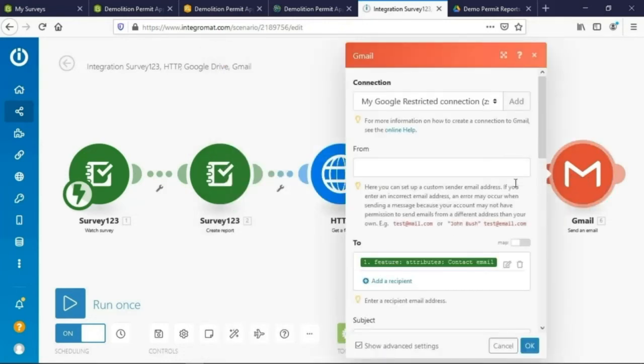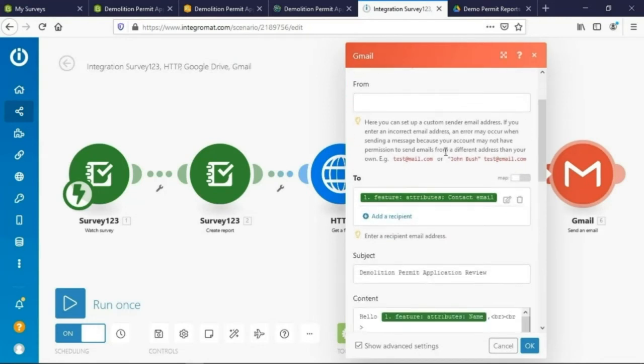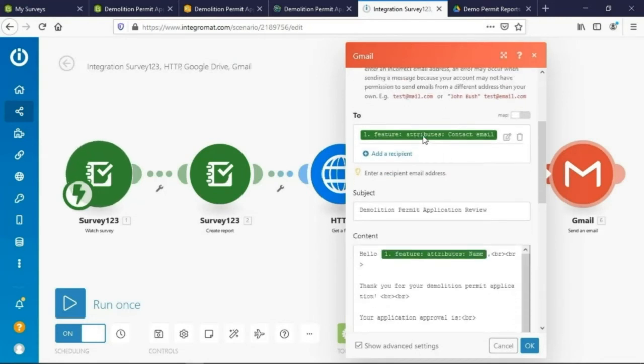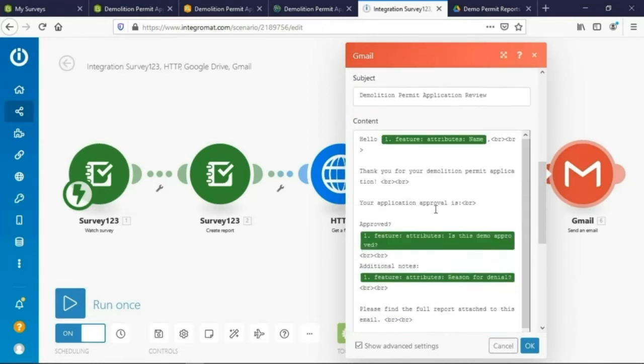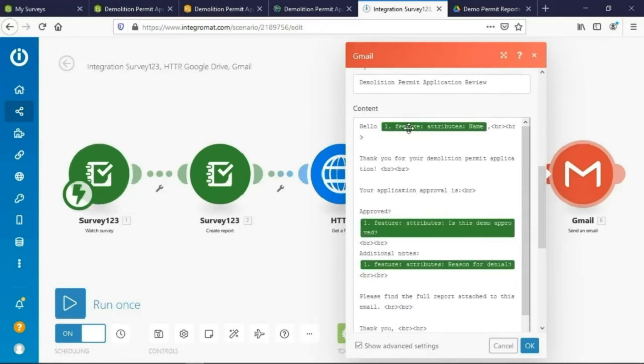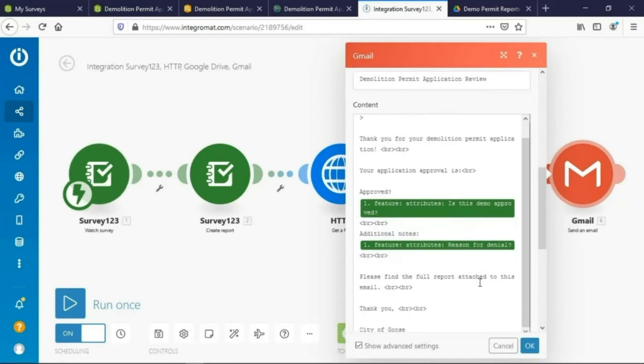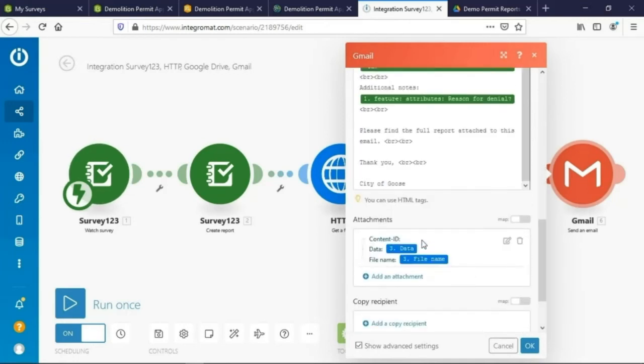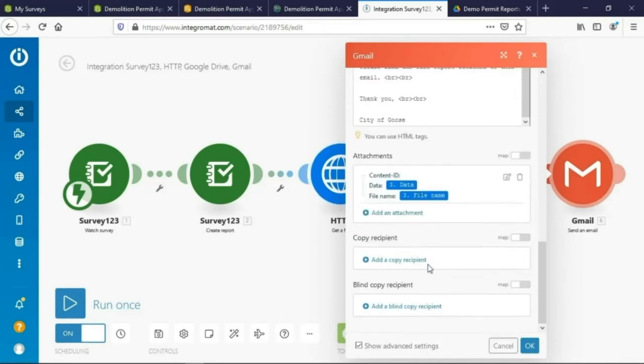Finally, using the Gmail connector, I've set a connection to my organization's Gmail account and dynamically populate the To field with the email address of the contact entered in the survey. In the content of the email, dynamic content is populated to make the email a little bit more personalized. We pass in the building owner's name, if the request was approved or denied, and if denied, any additional comments on the denial. In the attachment section of the Gmail connector, I have set the file that was obtained in the HTTP connector in order to attach the report to the email.